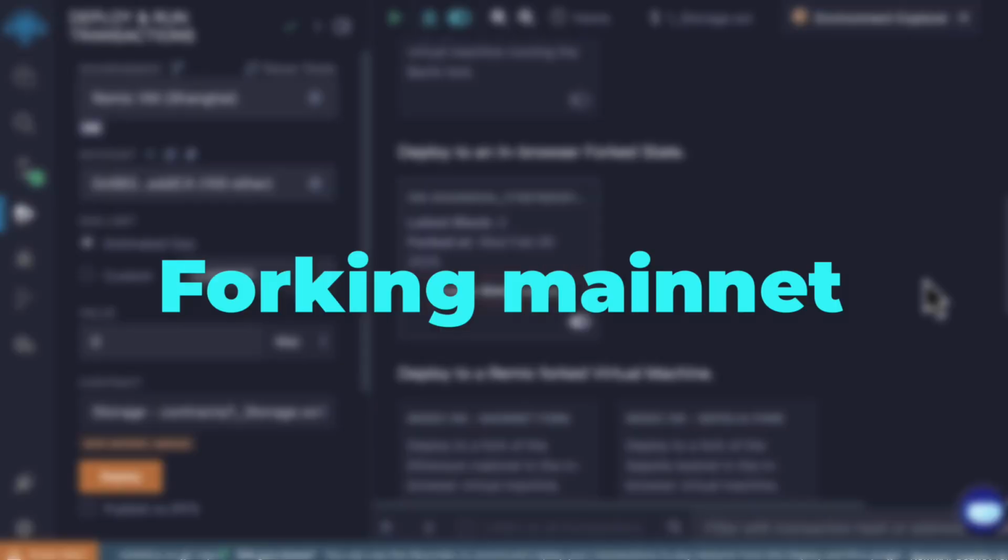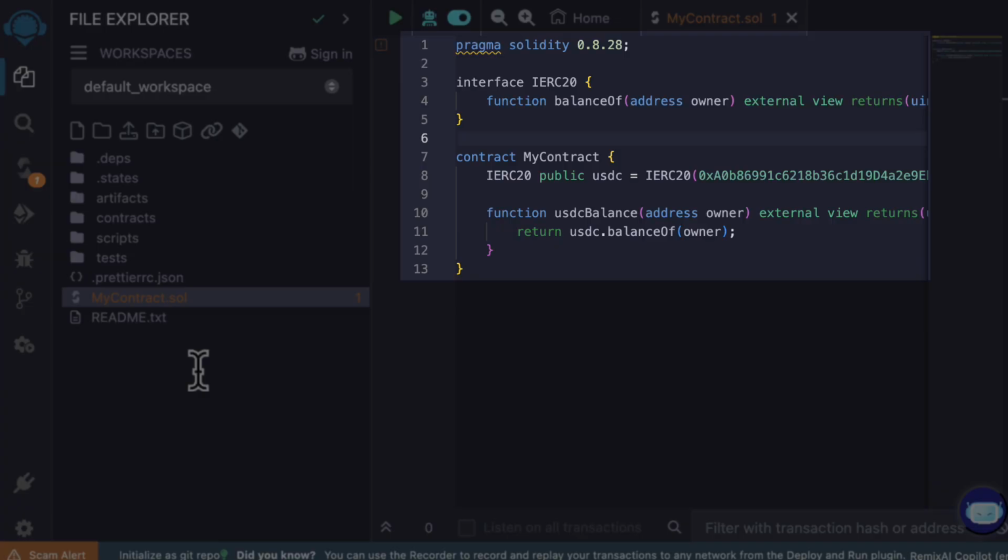Next, I'm going to show you how to fork mainnet on Remix. Forking mainnet is very useful if you want to test your contract against production data, or in other words, the state of mainnet. We are going to deploy this smart contract to our mainnet fork.